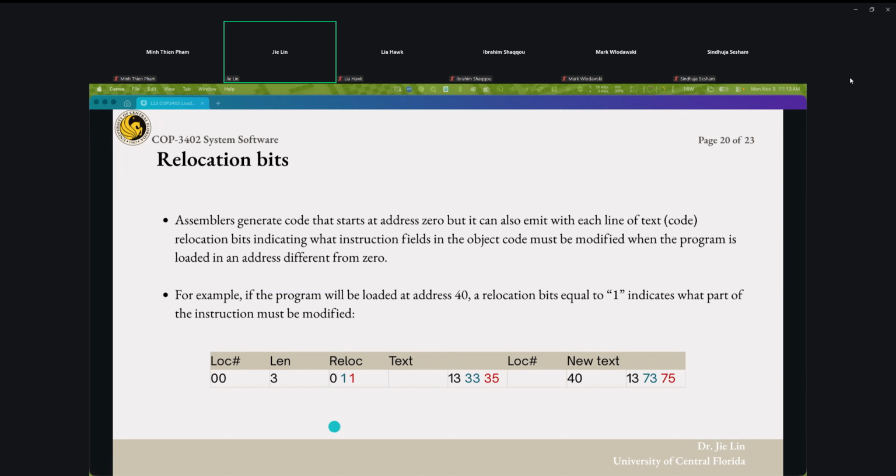And how we do the calculation is: 0 for the 13. It means 0 means we should not change this text at all. So therefore, the new text is preserving the 13 as is. 1 means we have to change it. We have to change the 33. By how? 33 plus 40 times 1, 73. Okay. How about the next one?